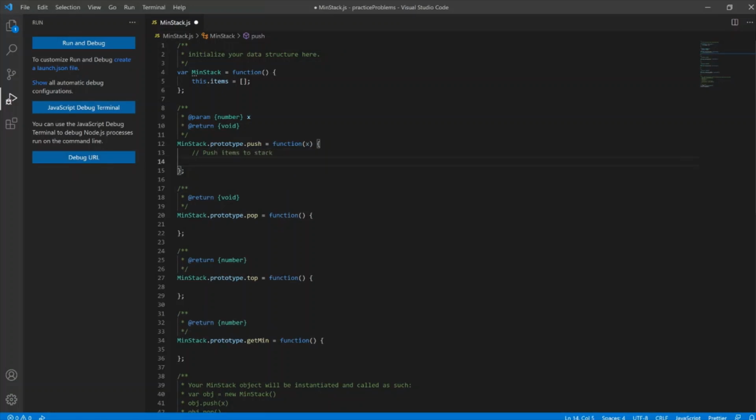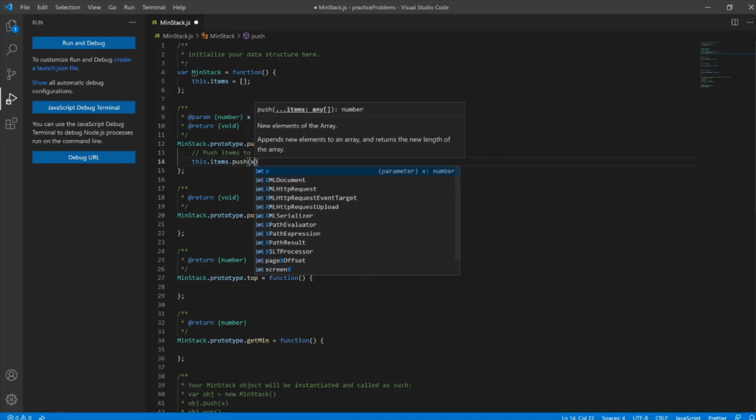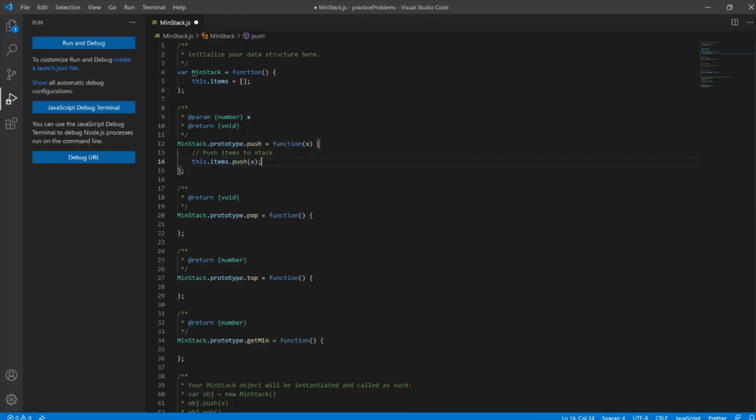So for push, we have this push items to stack. There's a built-in array method that we can use. We could just use this.items, referencing that items array, dot push. Here's the method, and we push whatever item we were passed. And that's pretty much it for this one.